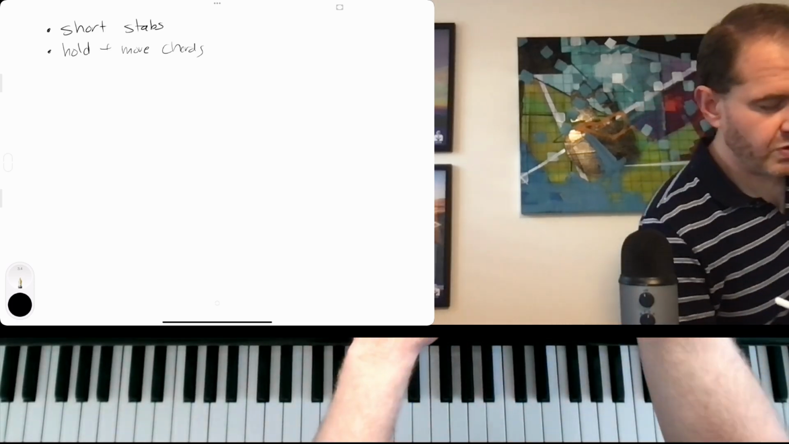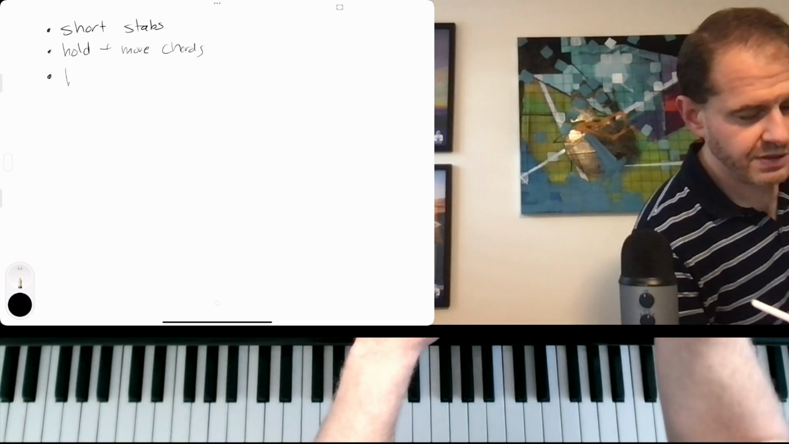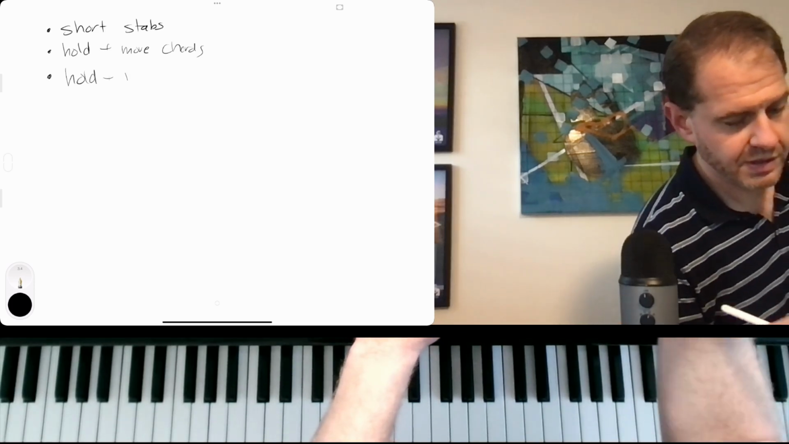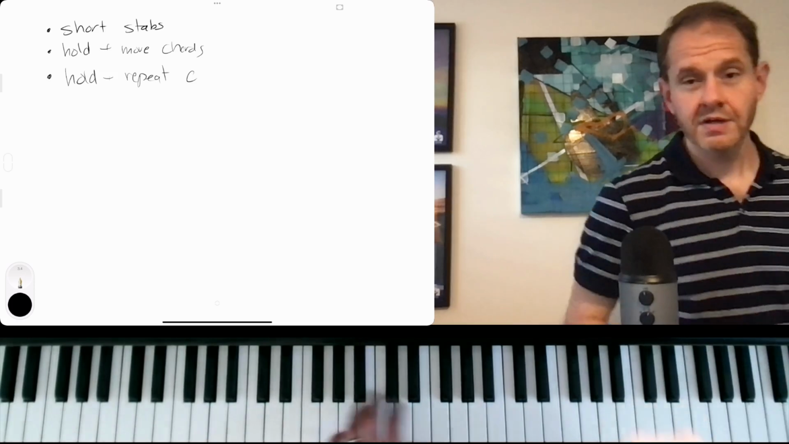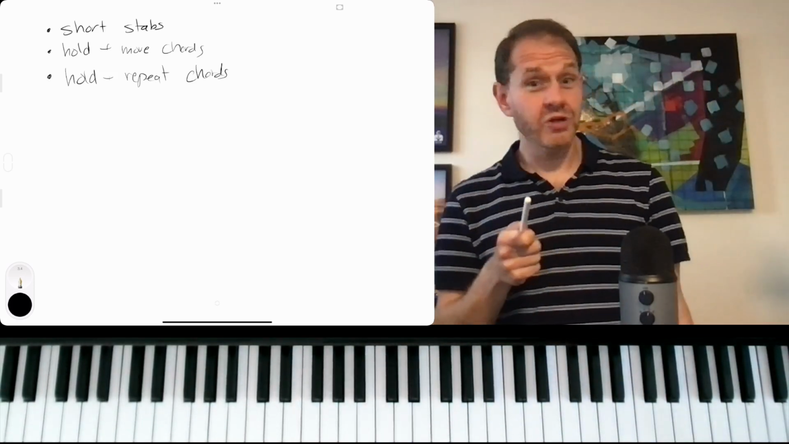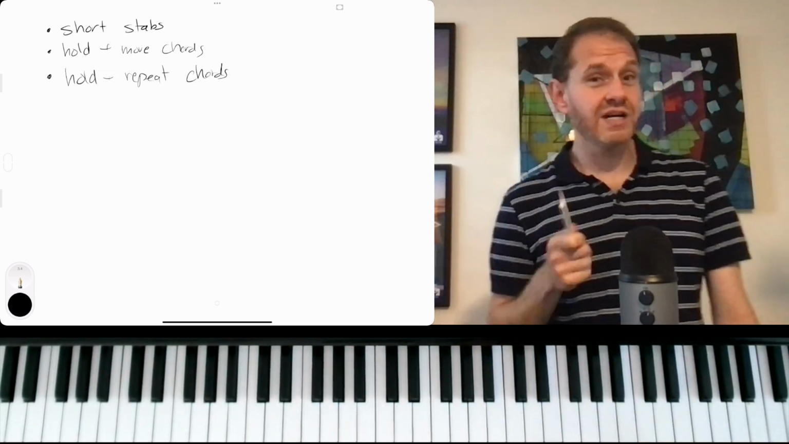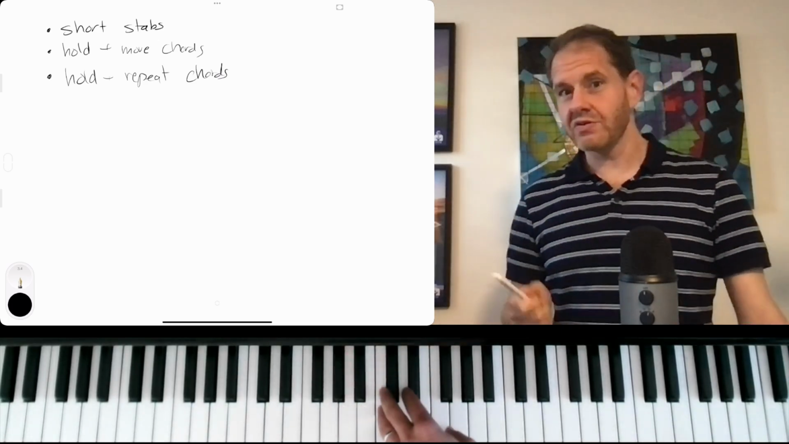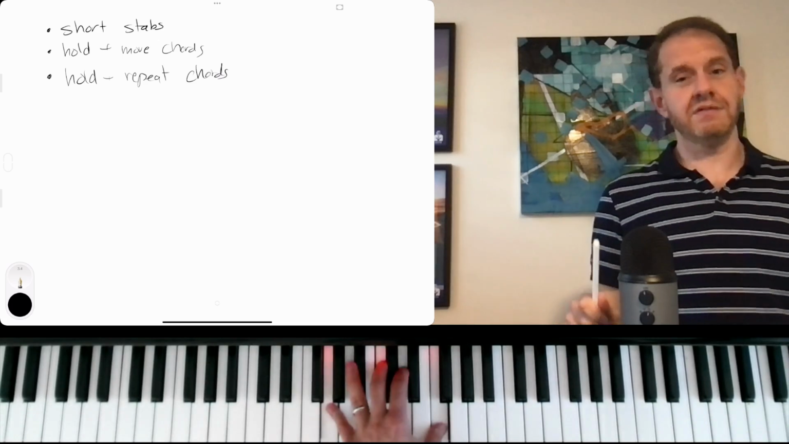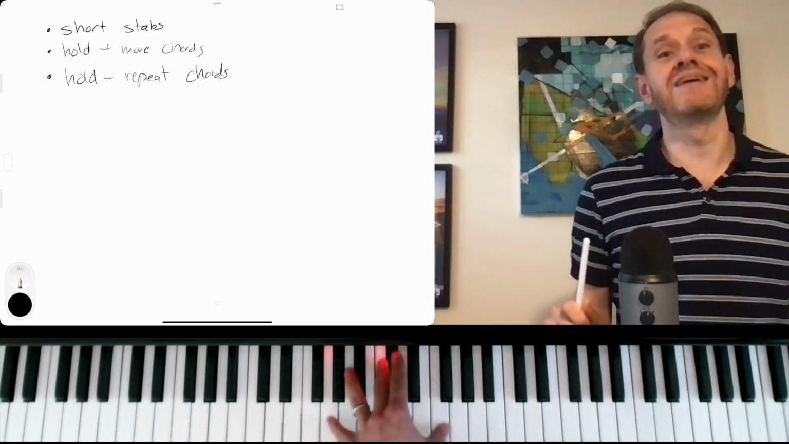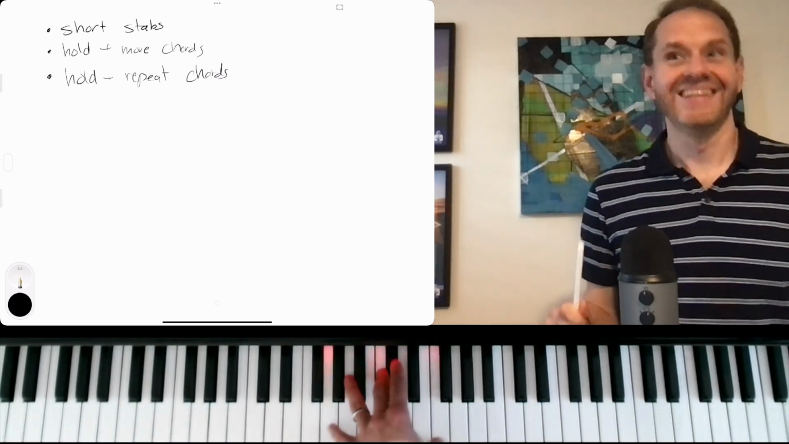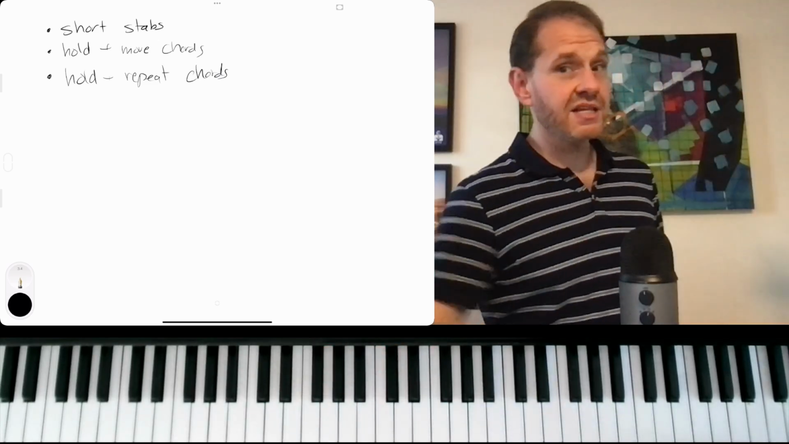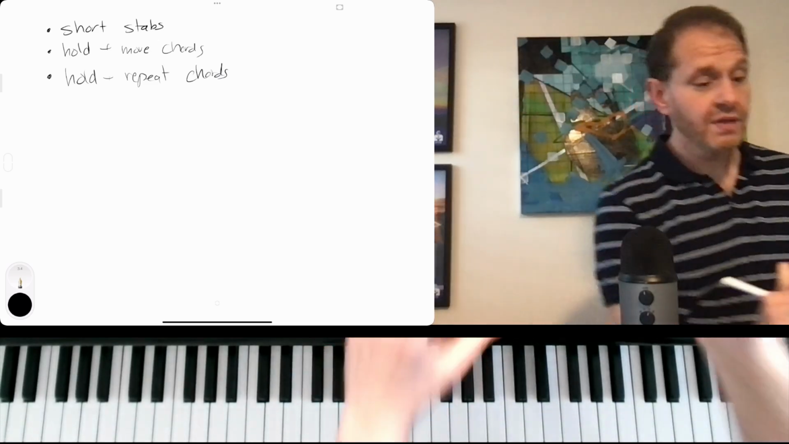He might hold and repeat chords. And listen to his left hand on Passion Dance. If you don't know what I'm talking about, it's kind of crazy. Once you start noticing it, it's going to drive you crazy, because he just goes, like, incessantly bashing at these chords.